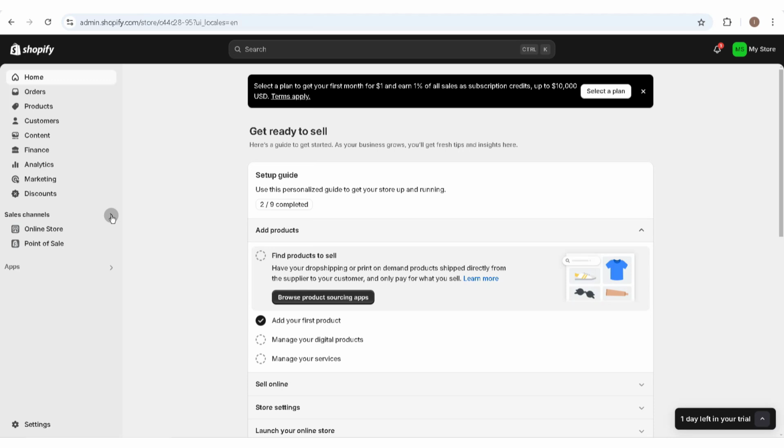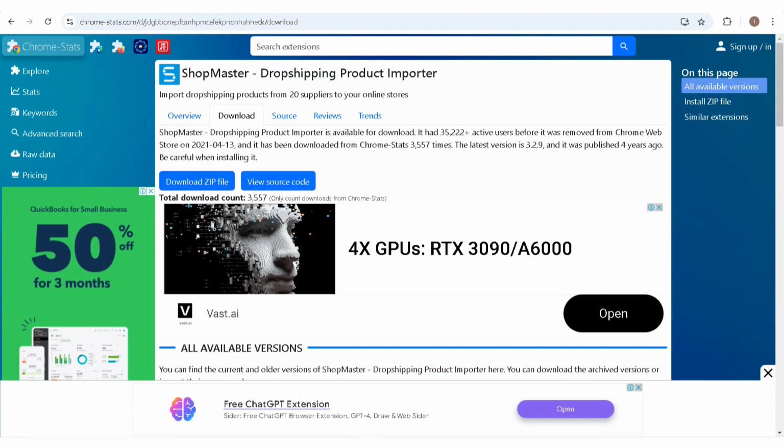Now, to be able to import products from Alibaba to Shopify, you won't be able to do that directly using Shopify App Store since Alibaba isn't available on Shopify App Store. So what you can do is to use an extension also known as Shopmaster, which you can download from Chrome Web Store. Make sure to create an account on Shopmaster to be able to use the Shopmaster extension on your account.